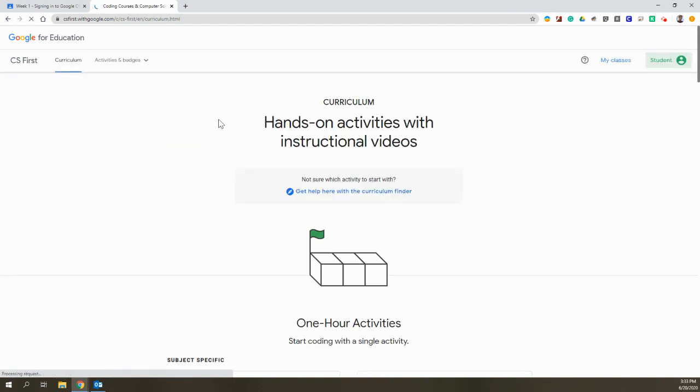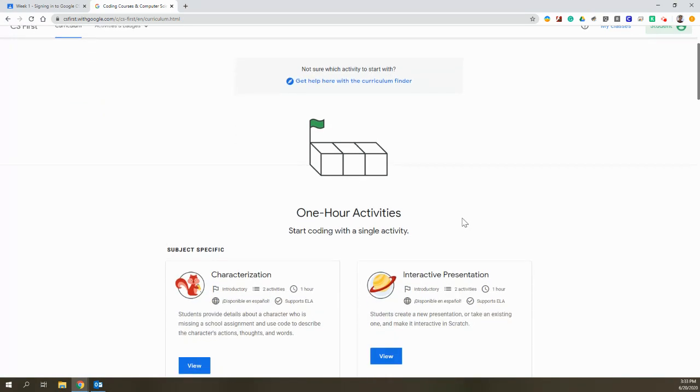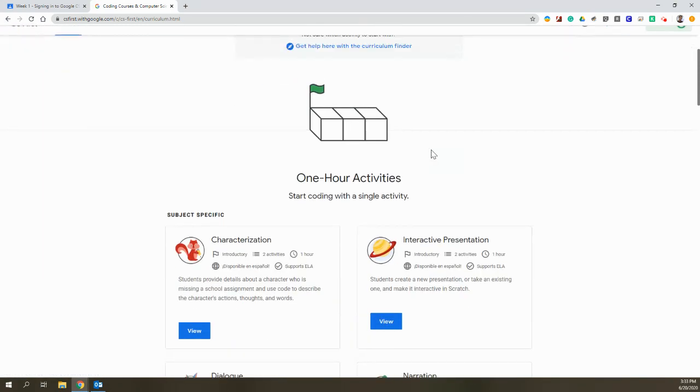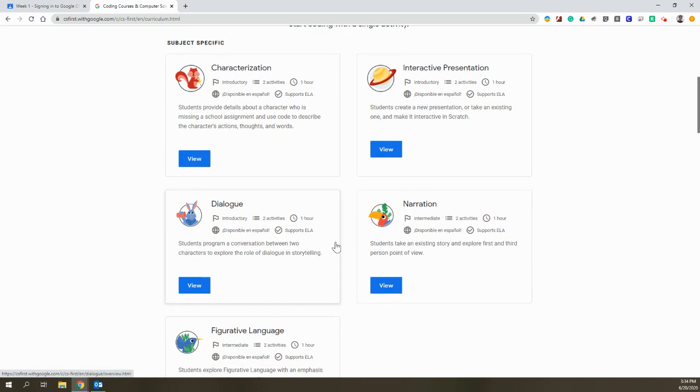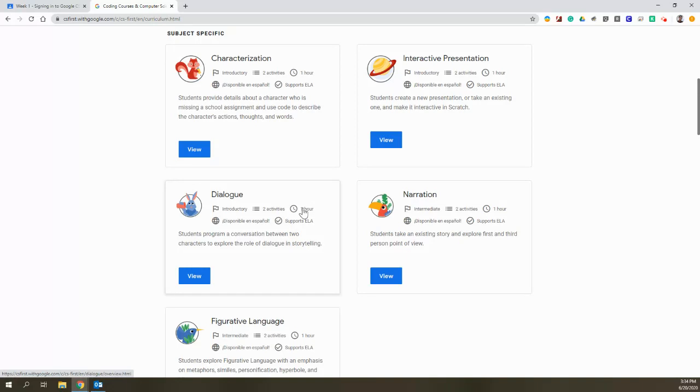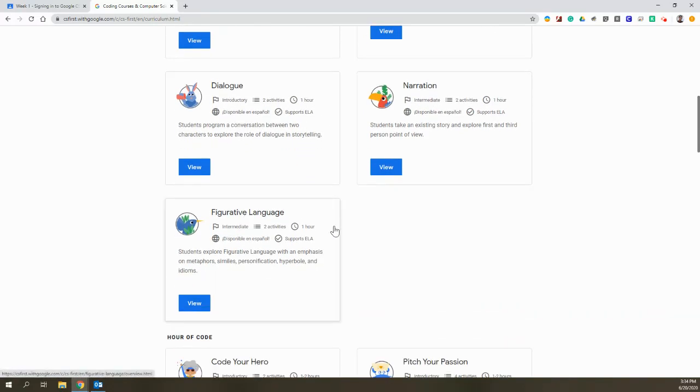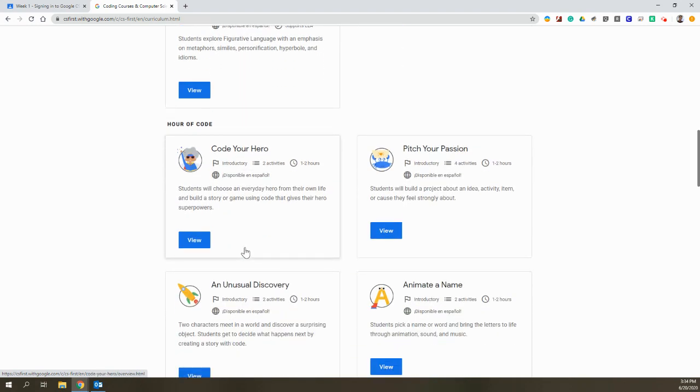If you go up here to curriculum, you can see you've got characterization, interactive presentations. All of these, you can see right here, are 1 hour activities. Figurative language, and it explains what it is.